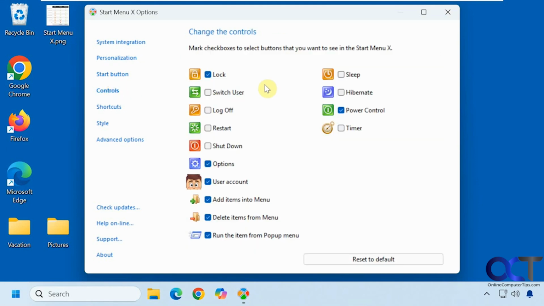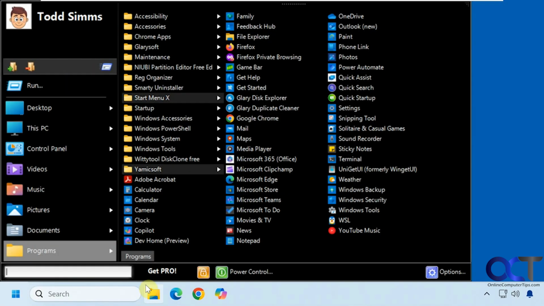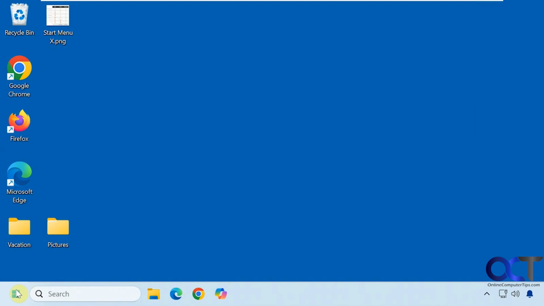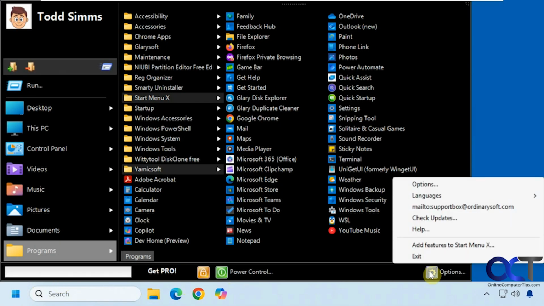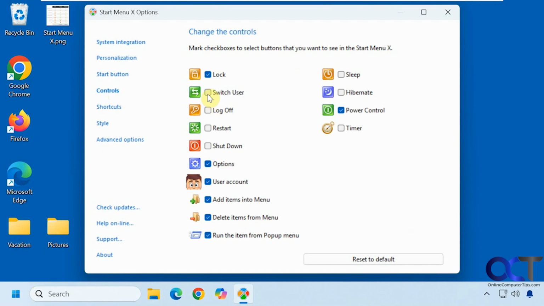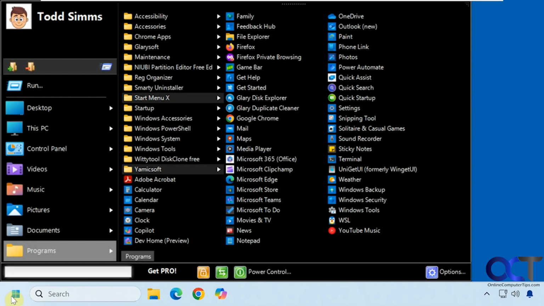Alright, then we have controls. So if you want to add some of these options to the menu, you could do that. So let's try switch user. Right now, to switch user, you have to go to power options. Every time we close, we have to go back to the options here. So now we have the switch user right there at the bottom for quick access.